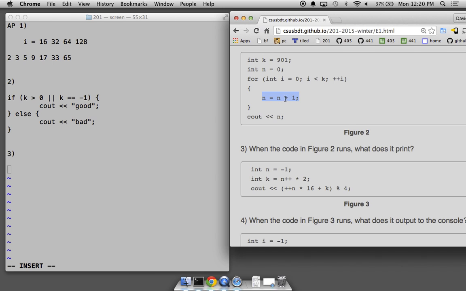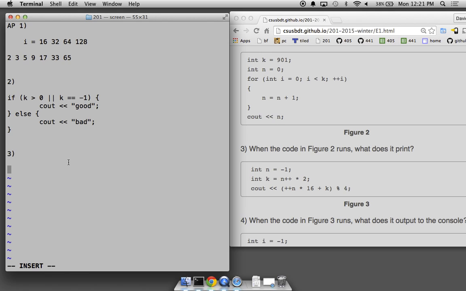So anyway, this line here that I have highlighted runs 901 times. So we're going to add 1 to n 901 times. We're going to add 901 ones. That's adding 901 to n, isn't it? So n started at 0, and we added 901. So n becomes 901. So we print 901.